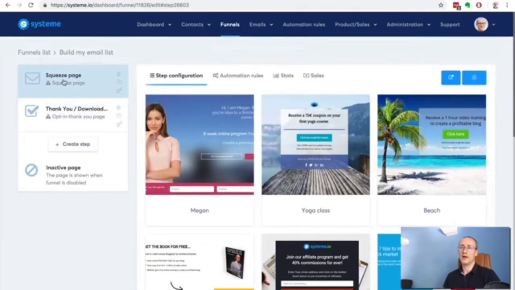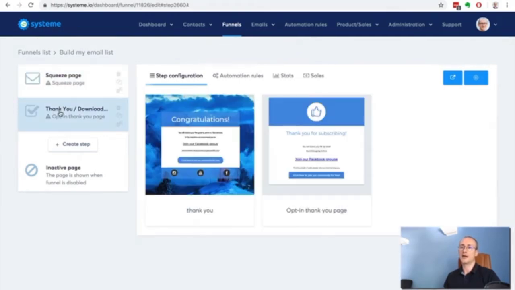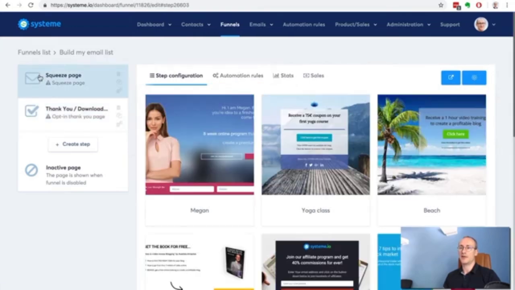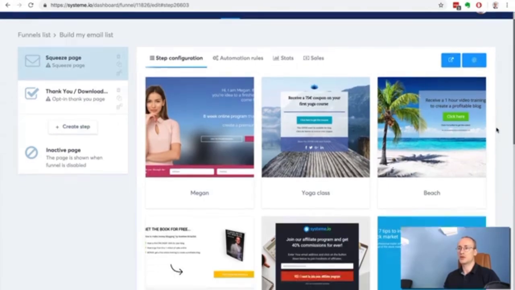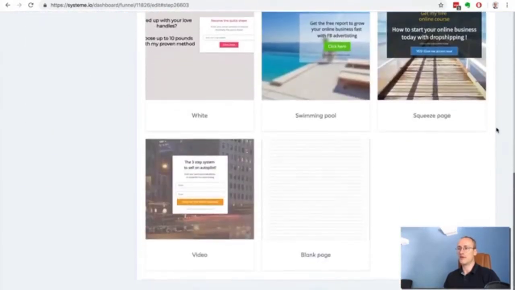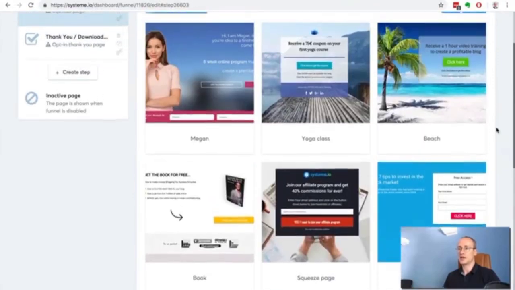So here on the left side, I have the list of my funnel pages. The first page is going to be a squeeze page. The second page is going to be a thank you page, and I can click on them and choose the template. Then I have different options. The first step is to choose the template. So I have different templates I can choose from. Let's say I'm going to choose this one.